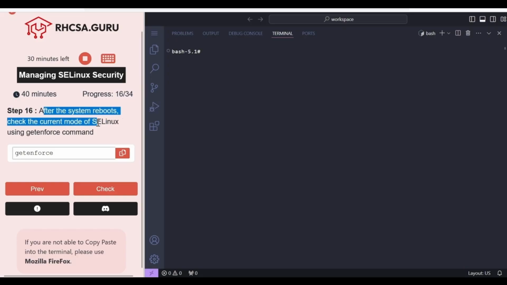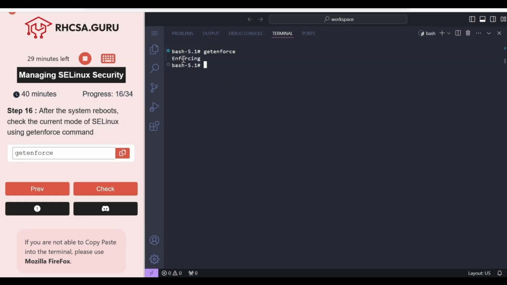Once the system is rebooted, again use the getenforce command to check the current SELinux mode, and you'll see that the mode has changed to enforcing.